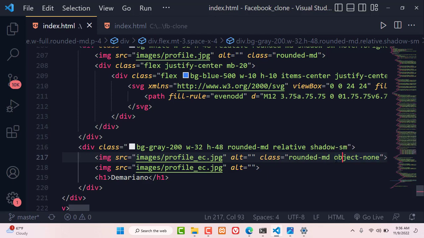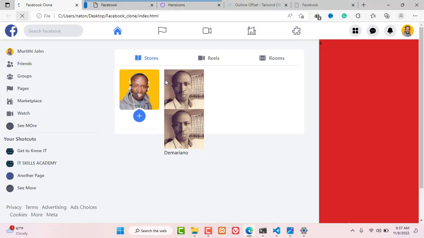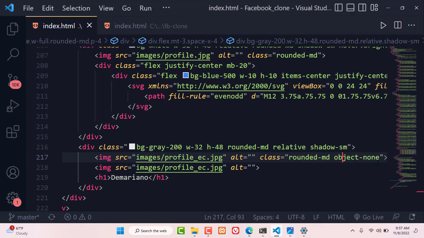So if we try to refresh that, let's see if that class does anything. Yeah, and as you can see now, by just adding that class, we have the image fitting into the specific div that we have over here, so that now we achieve something like this. So by just adding the object fit, you're making the object fit in the specific container within which it is stored.